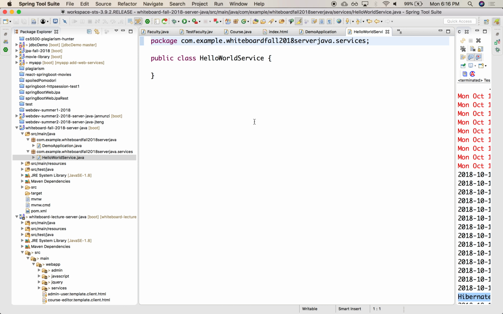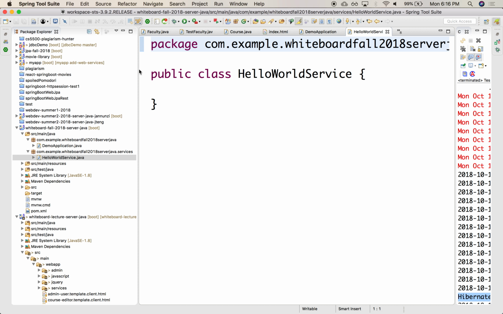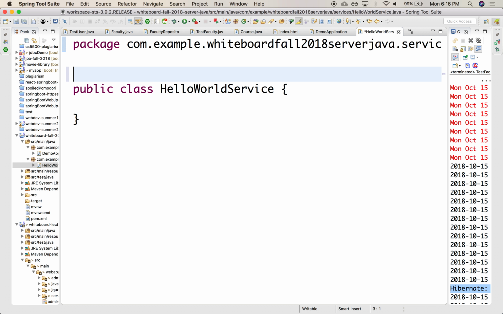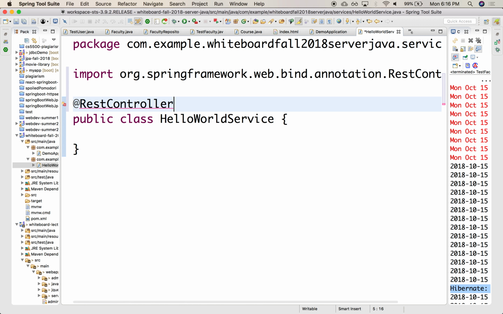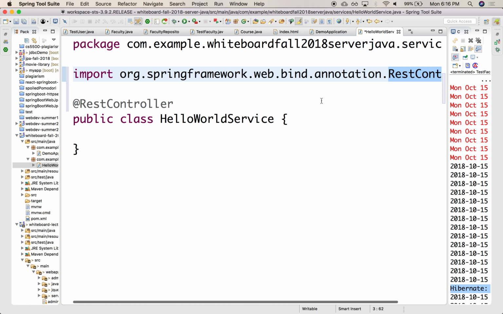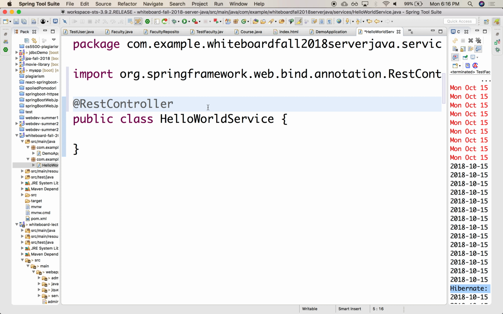There's our Hello World service. Right now, it's not really a service. Not until we annotate it with a couple of incantations. We'll say that this is a REST controller. It's part of the Spring framework, REST controller. And this immediately tells the server that this is going to declare certain URL endpoints that are going to be made available to the outside world.